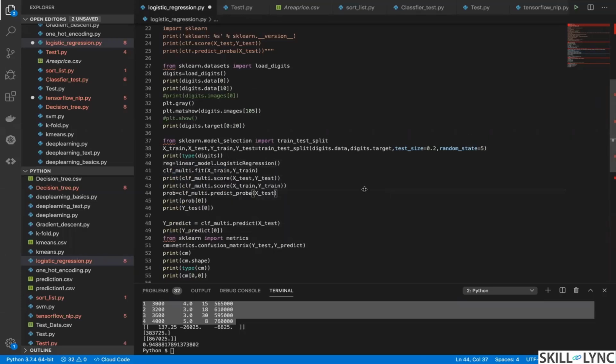So it's just that you have to write linear regression equal to linear underscore model dot logistic regression. Instead of linear regression, you are writing logistic regression. And as I told, reg is a variable. I can use anything here, right? So in this case, I have used CLF underscore multi. It's okay, it doesn't matter. You can use anything. That is the only one difference.